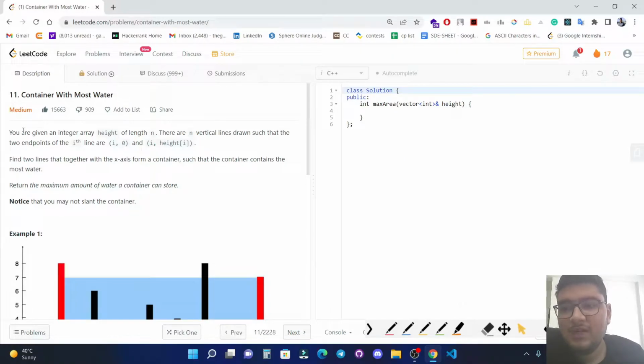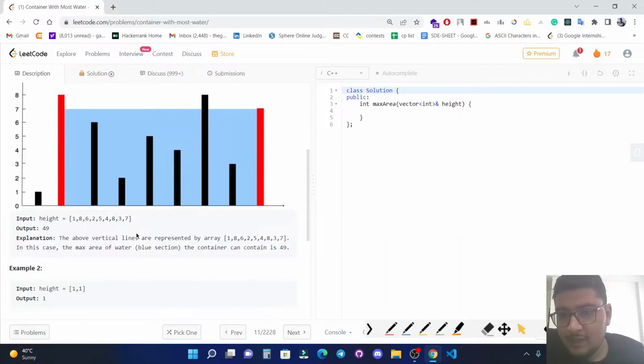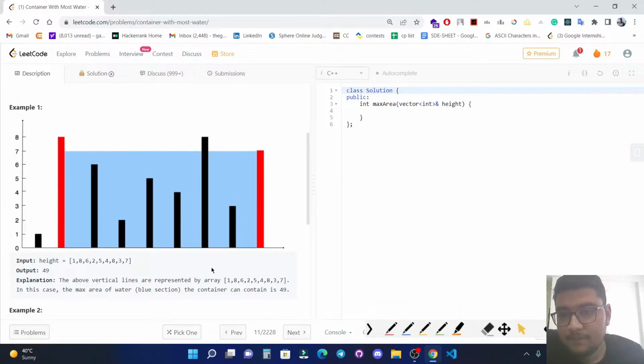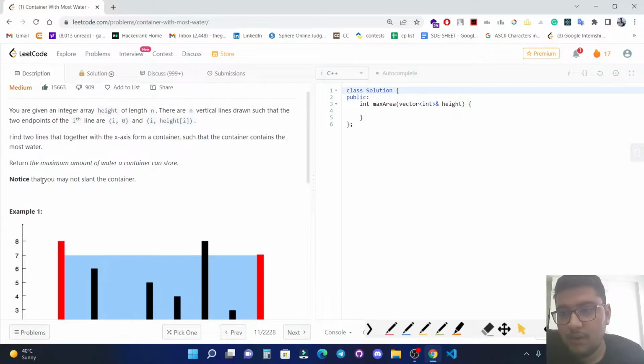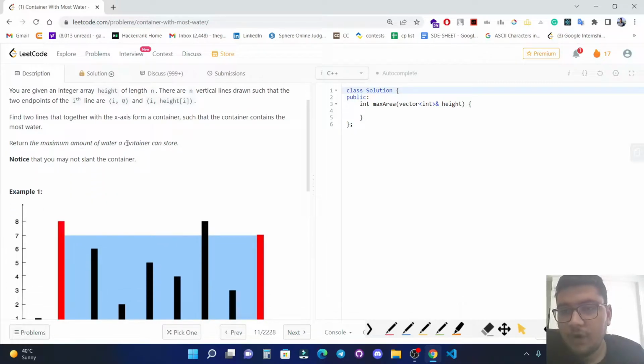You are given an integer array height of length n. There are n vertical lines drawn such that the two endpoints of the ith line are (i, 0) and (i, height[i]). So basically in this question we are given an array, and in this array there are values of height. These heights represent the vertical lines in the xy plane. So find two lines that together with the x-axis form a container such that the container contains the most water. Return the maximum amount of water a container can store.